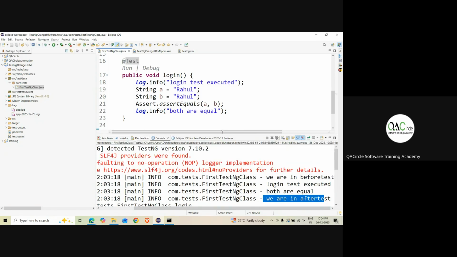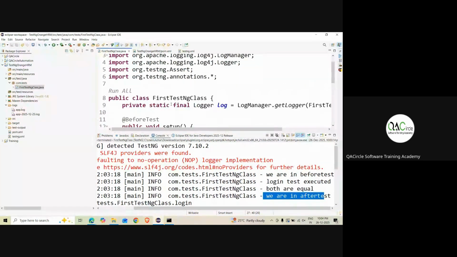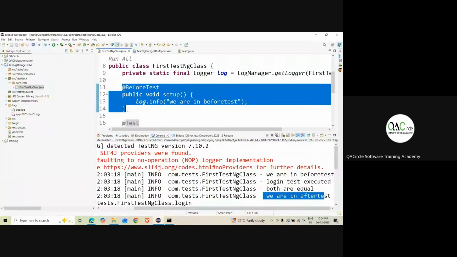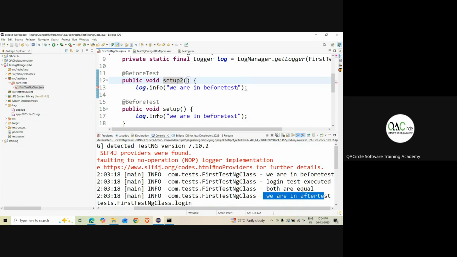Understood, guys? Yes, sir. One more thing: can we have multiple tests and multiple before test? Yes, we can have. If we have before test multiple, that we shouldn't, but let's see. Let me put setup one, setup two, something like that. No, there is an error. What is the error?